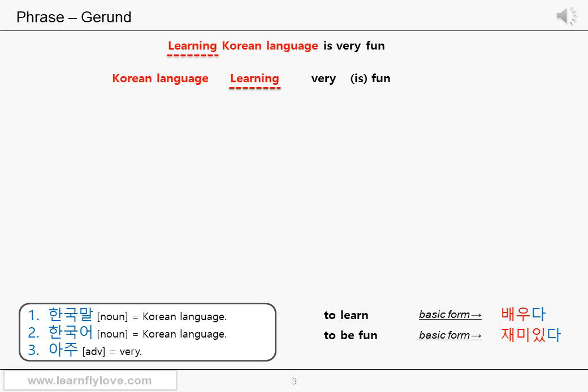Korean language is 한국말. You can use 한국어 too. Sound of 한국어 has a Chinese origin. We think 한국말 sounds cuter than 한국어. So let's just use 한국말. It's an object of the gerund learning. So you can add the object particle 을. 한국말을. More naturally, 한국말을.